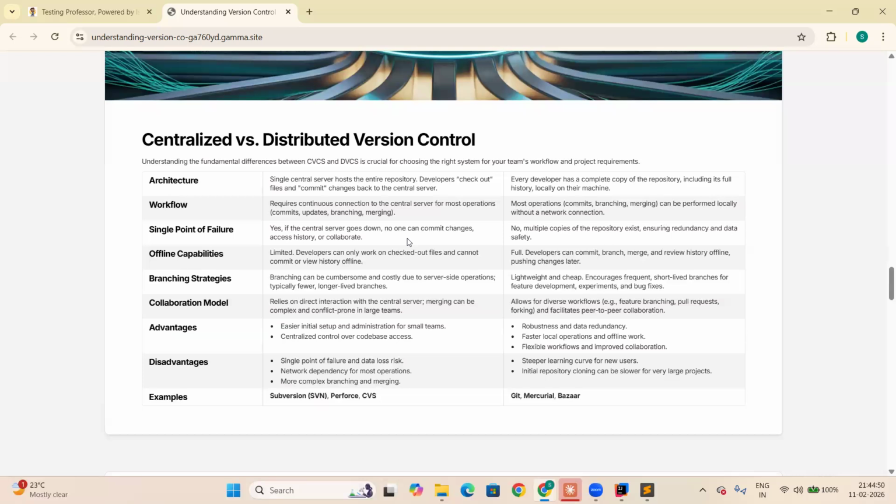Single point of failure. That means, as I've told you, if the server has been compromised, then no one can commit changes, no one can access the history, and no one can collaborate. Here, in distributed systems, multiple copies of the repository exist. Suppose I lose my copy of the repository, I can ask my other team members to share their copy, ensuring redundancy and data safety.